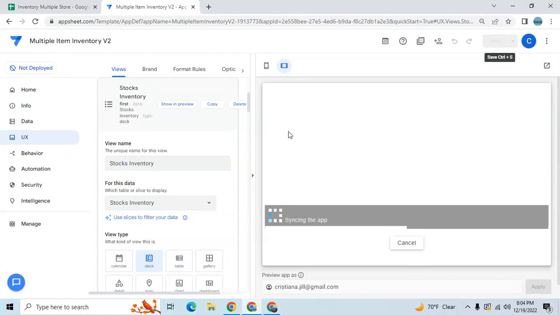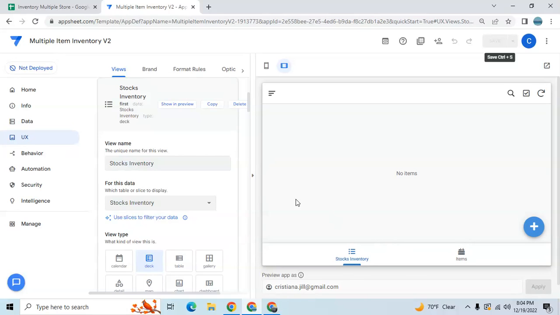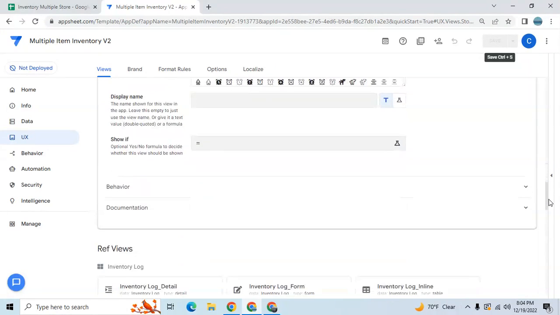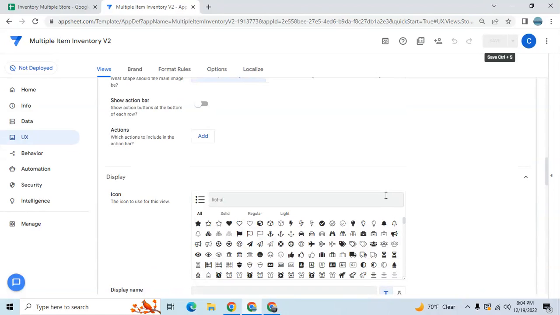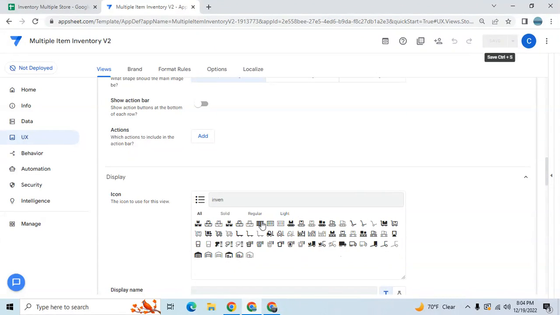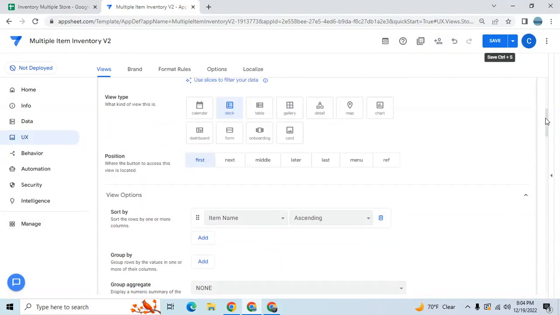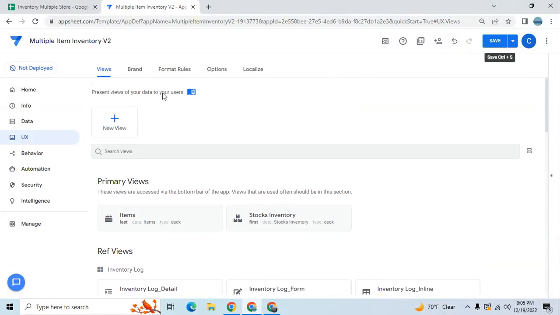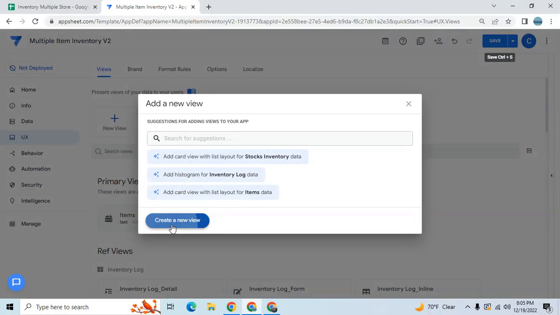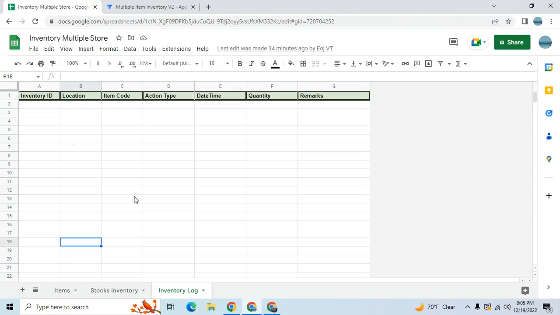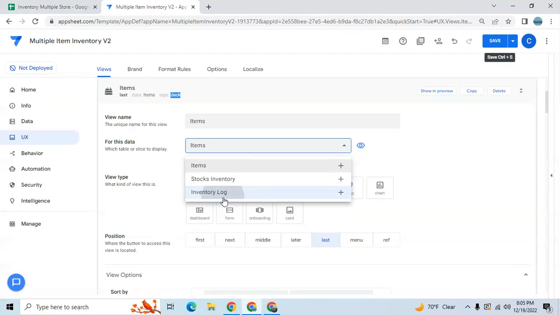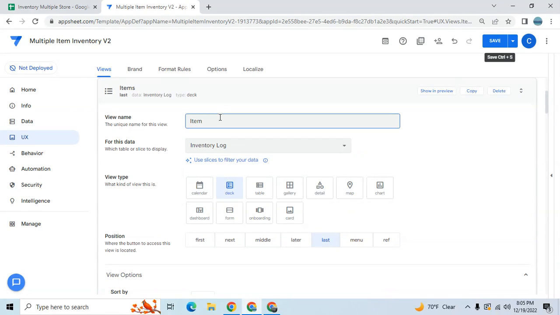Then the next one we need to create. So we have stocks inventory. I just need to change the display to make it look nicer. Let's say anything here, inventory. Say this is the inventory. All right. Then second thing we need to add is another one, the inventory log, which is this table. So inventory log, then inventory.